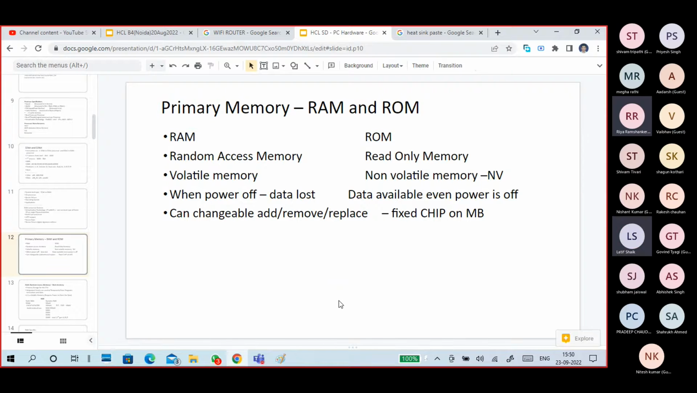So random access memory, read-only memory. RAM is a volatile memory, ROM is a non-volatile memory. When you power off your computer, the data in the RAM will be gone. That is called volatile memory. Volatile memory is a temporary type. Power is gone, data is gone. ROM is a non-volatile memory. It means even if you shut down your computer, the data will still be there inside.